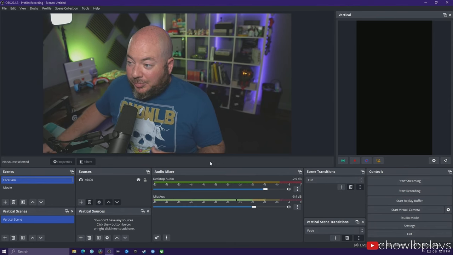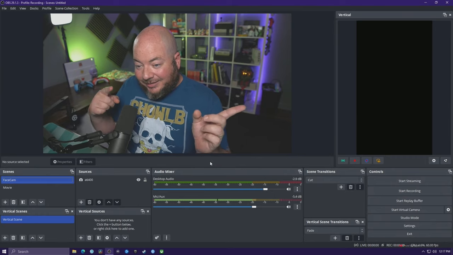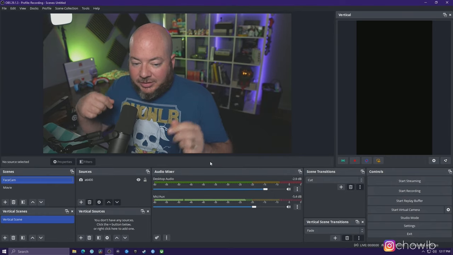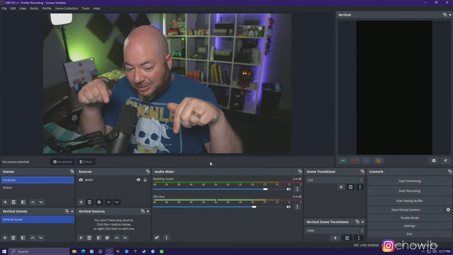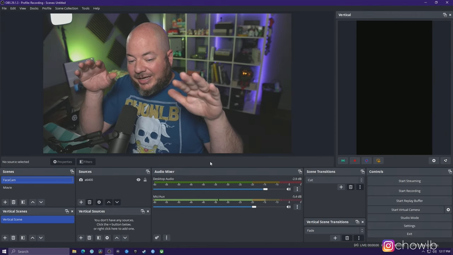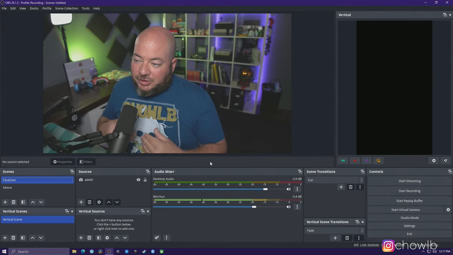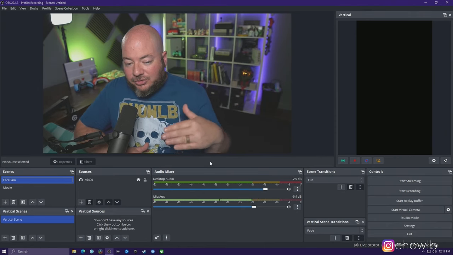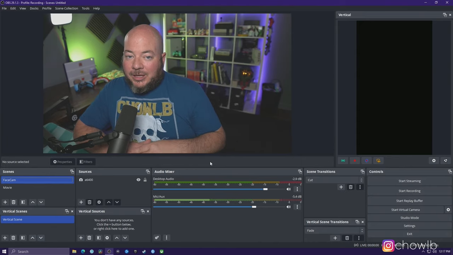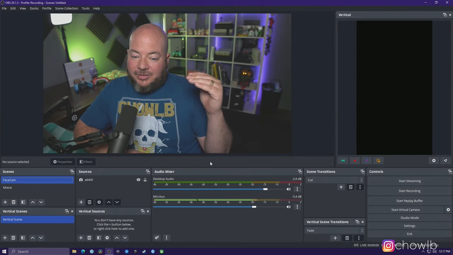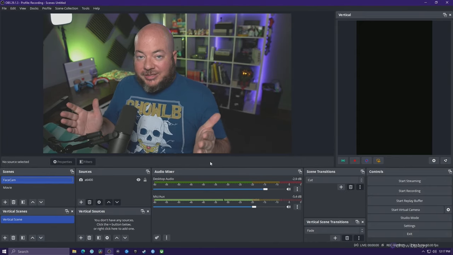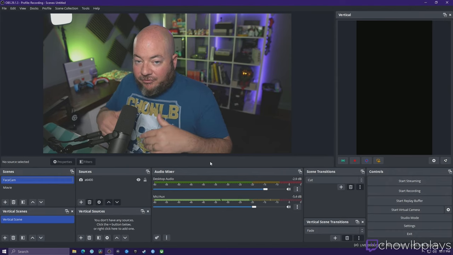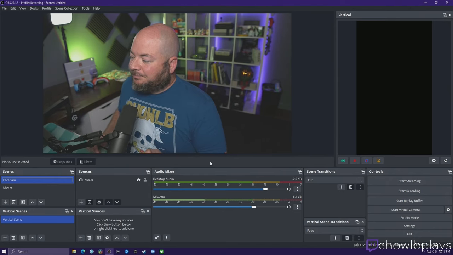Now that we're back into OBS, you'll notice something over here on the side that says vertical. You'll also notice two new things at the bottom, a vertical scenes and a vertical sources. So what this plugin actually does is it separates your scenes and sources into the vertical pane and then the regular pane. So you have your widescreen scenes and sources and you have your vertical scenes and sources.